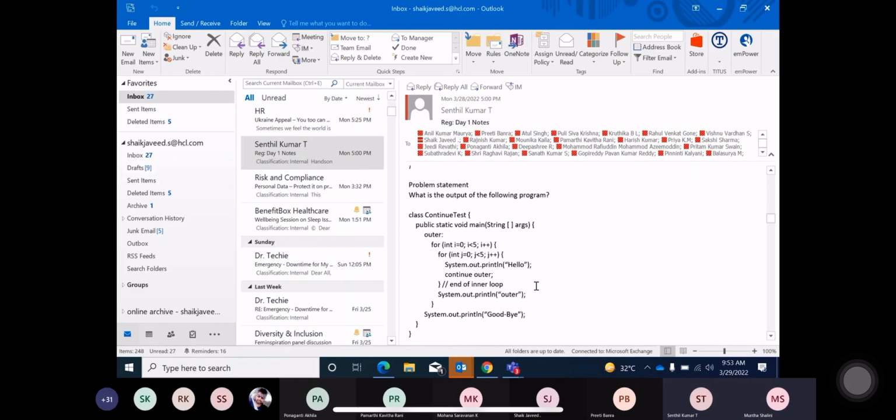Yes. This outer is just a label. Even I can give A, I can give B, I can give C, I can give anything. So it is just a label.